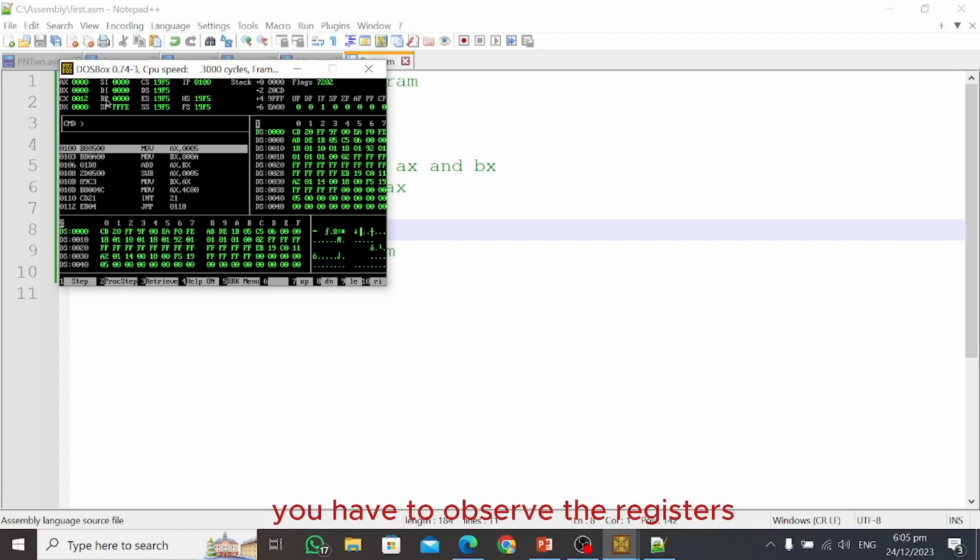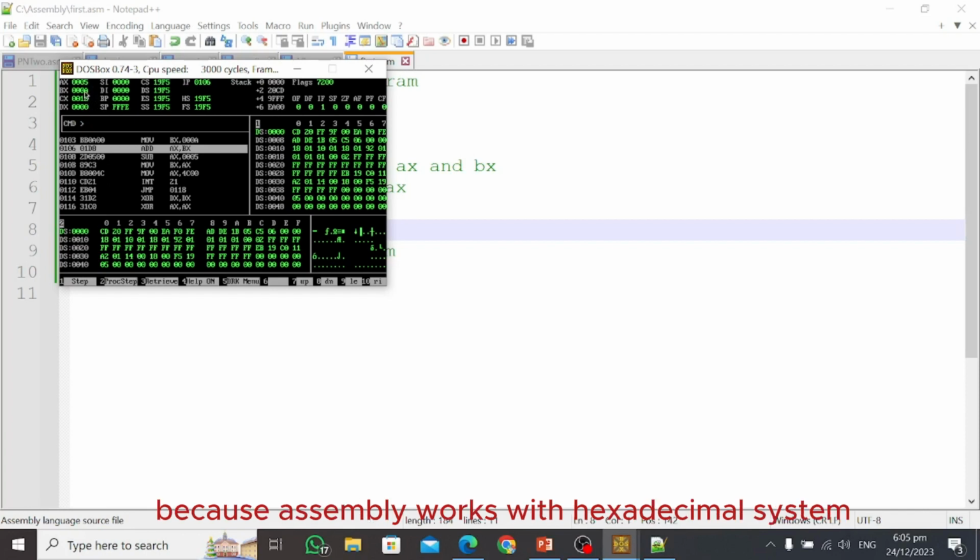You have to observe the registers. Observe the arrow I am going to move. So Fn plus F1. AX is changed from 0000 to 0005. Now let's execute the second instruction having address 0103, mov BX, 000A. So Fn plus F1. 10 is moved to BX. Now why are we seeing A instead of 10? Because assembly works with the hexadecimal system. So in hexadecimal, 10 is termed as A.